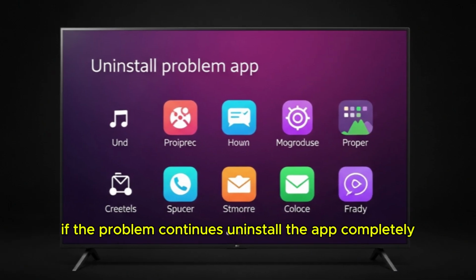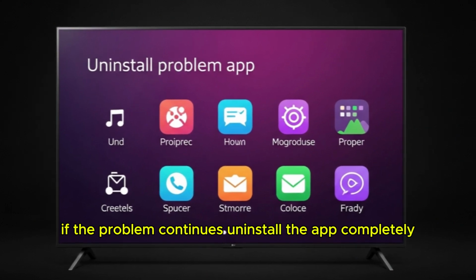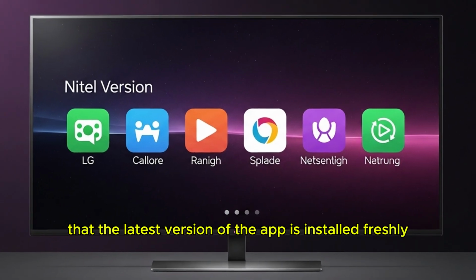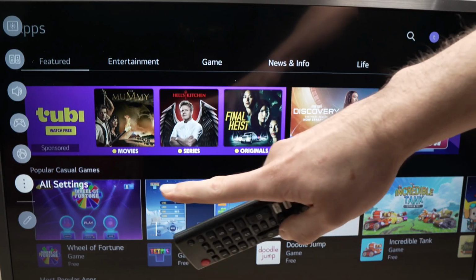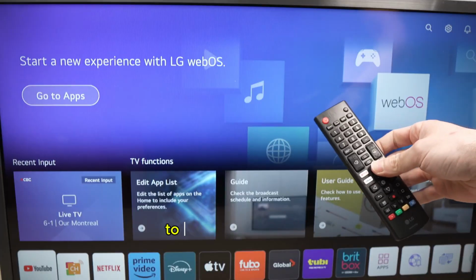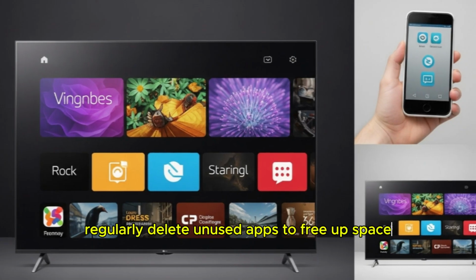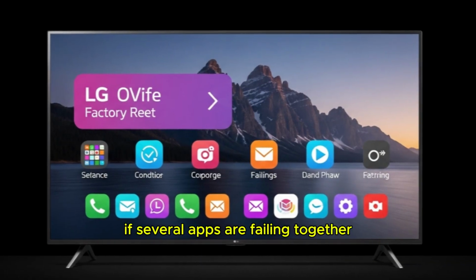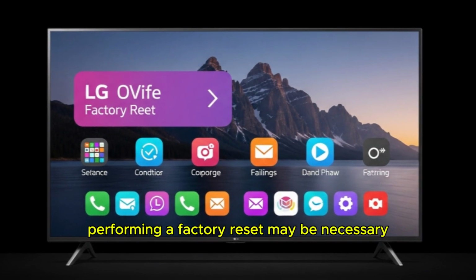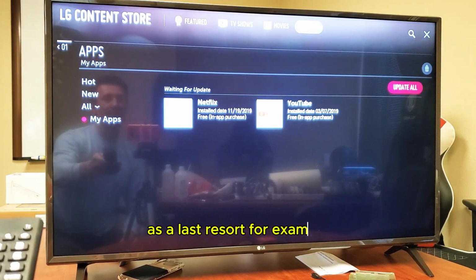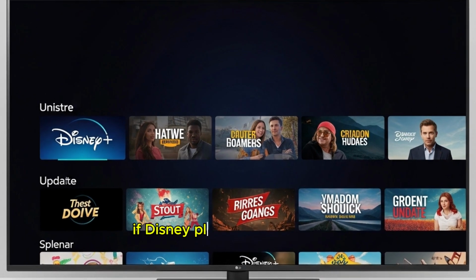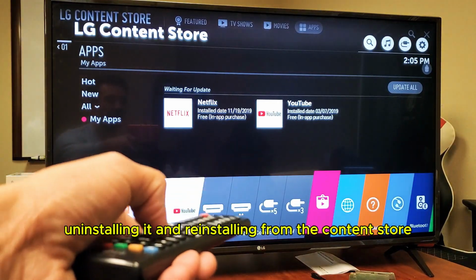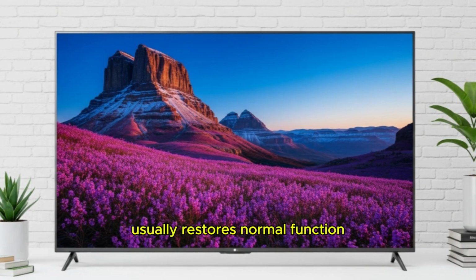If the problem continues, uninstall the app completely and reinstall it from the LG Content Store. This ensures that the latest version of the app is installed freshly without old corrupted files. To avoid similar issues, regularly delete unused apps to free up space. If several apps are failing together, performing a factory reset may be necessary as a last resort. For example, if Disney Plus refuses to update, uninstalling it and reinstalling from the Content Store usually restores normal function.